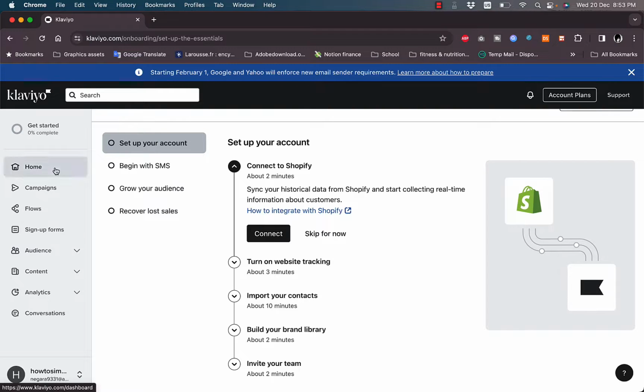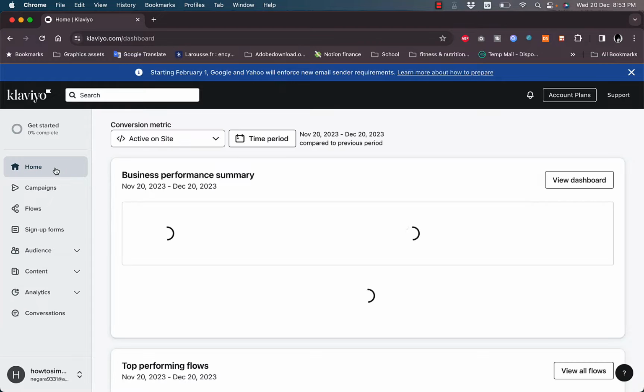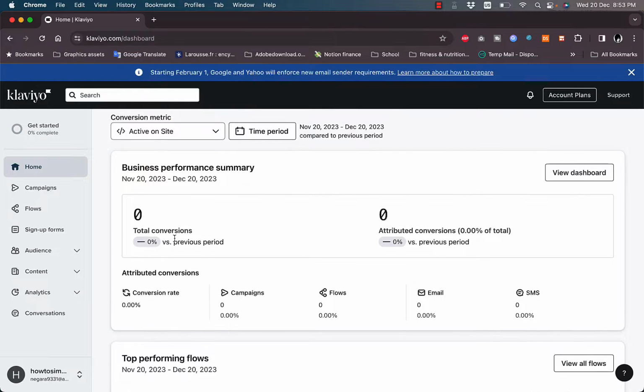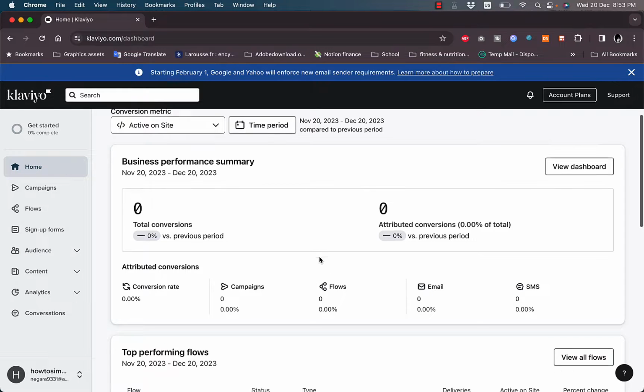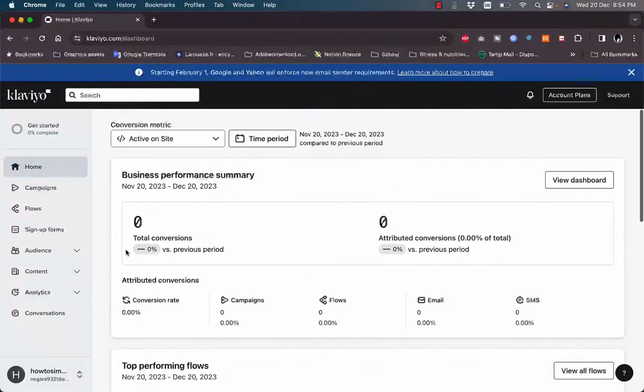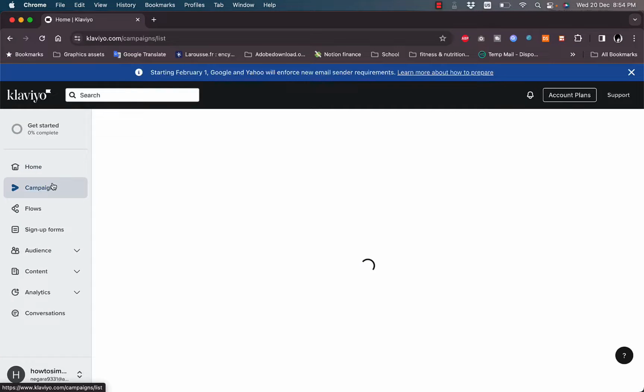So here you have home, which is of course your main home page. Here you get some statistics, some insights about your business, like the conversions, the campaigns, the flows. Of course, none is shown because I haven't created any campaigns yet. Top performing flows, recent campaign, and stuff like that. And here you can view your campaigns. And in this page, we will create our new campaign.